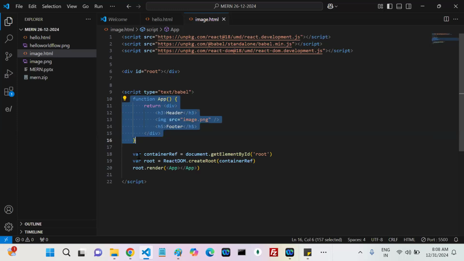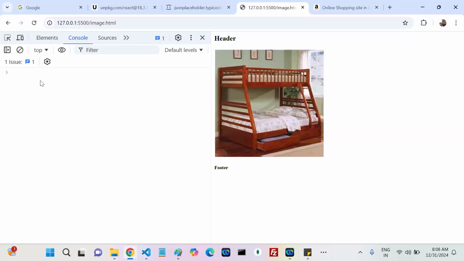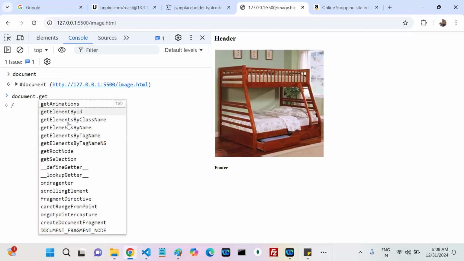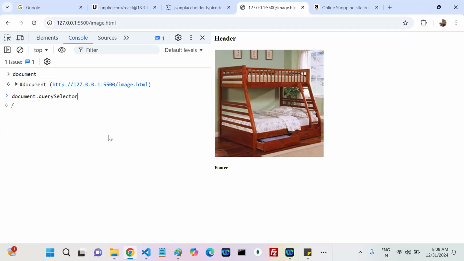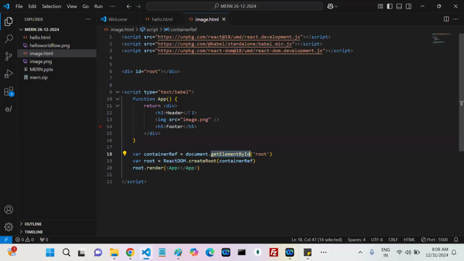After that, line number 18. Line number 18 gives me what? Using the predefined variable document in JavaScript, you get the reference of this particular container using the ID root. Using the document.getElementById method, you get the reference. Not only getElementById, there are multiple ways to get the reference: by class name, tag name, or a query selector. Whatever you want, you can use it.